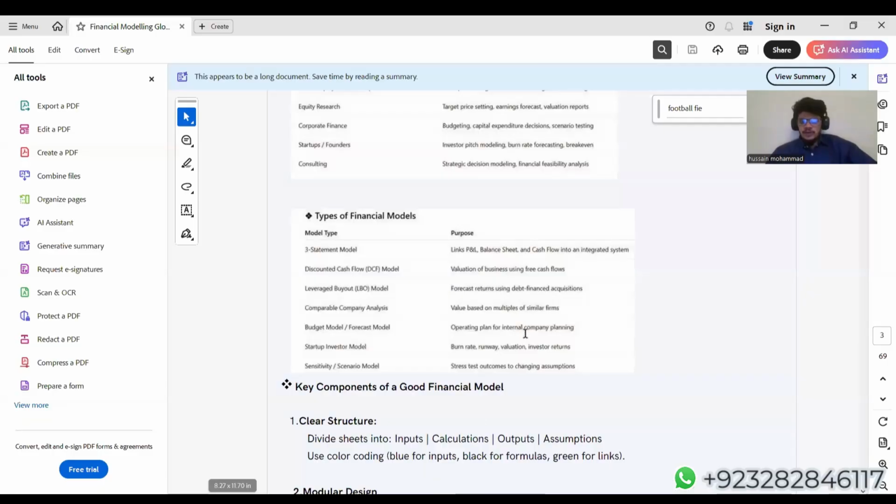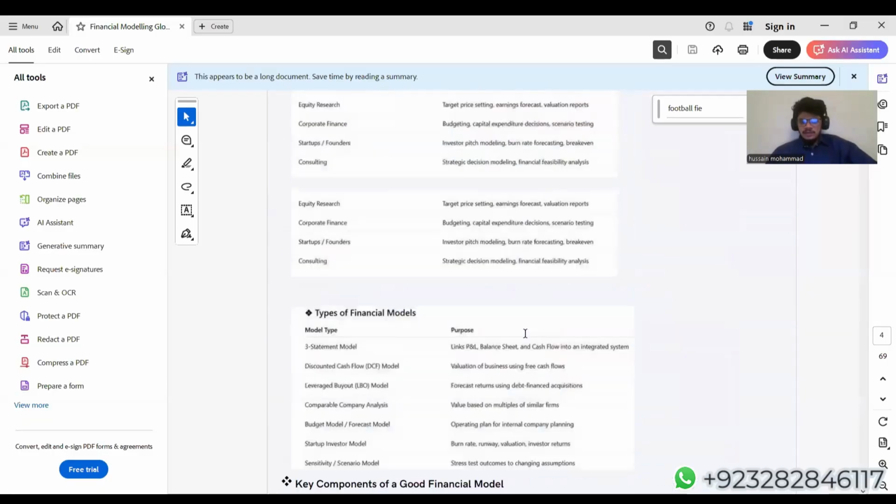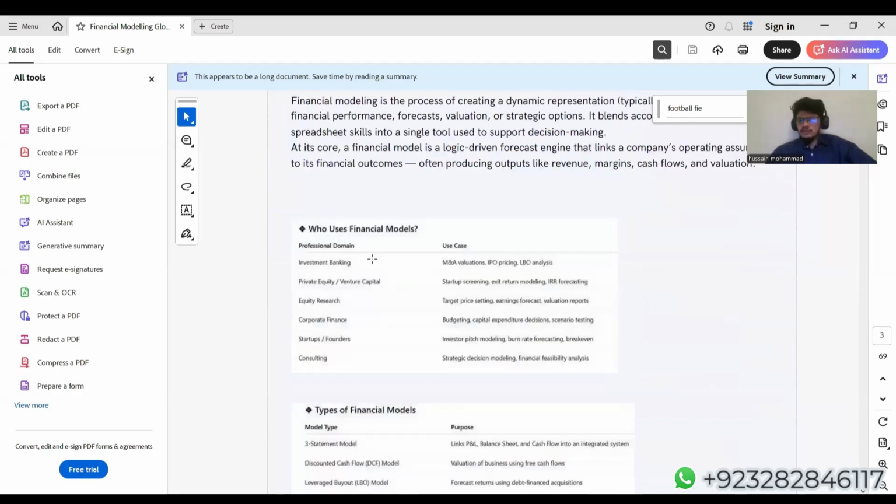These are your types of financial models, and the purpose of all these models. Who uses financial models? In investment banking, in the last part of my course, I will explain how to break into finance fields like investment banking, private equity, venture capital. But here I'm just giving you a brief overview of who uses these financial models. In investment banking, it is used for M&A valuation, IPO pricing, LBO analysis. In private equity and venture capital, it is used in startup screening, exit return modeling, IRR forecasting.